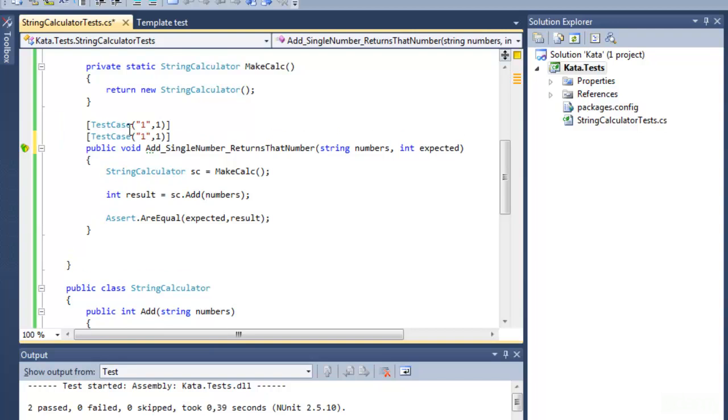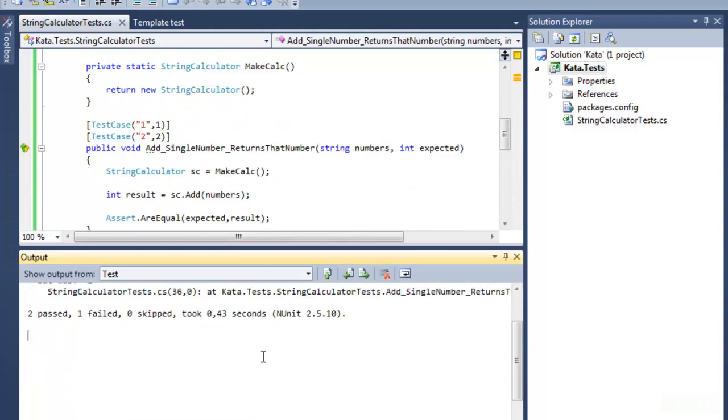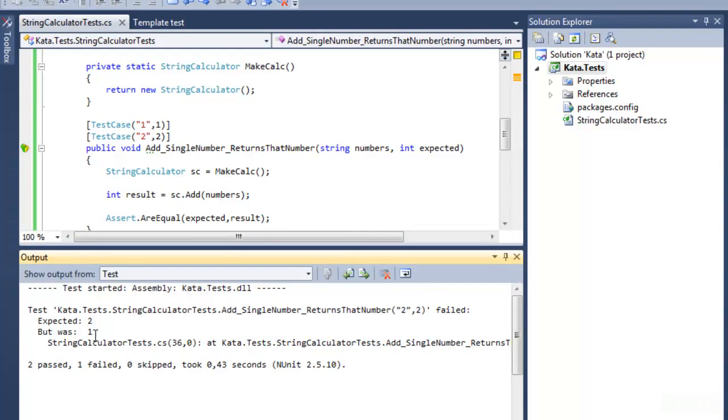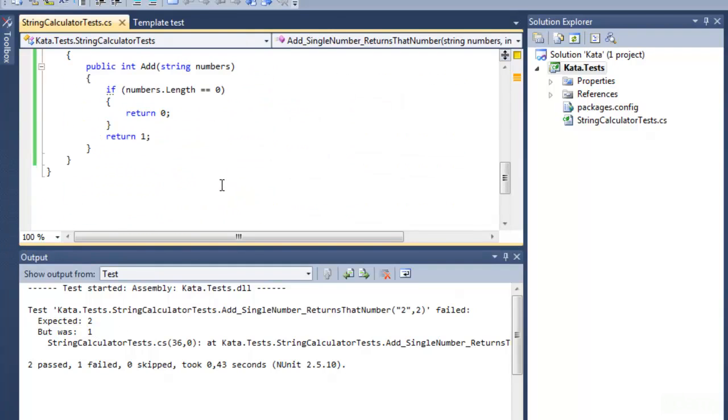What number should I send in? 2. Perfect. Run all the tests. Gotcha. Okay. Expected 2, but was 1. Okay, I guess I can't hide anymore with my assumptions that it's always 1. So what should I do? What's the simplest way to make all the tests pass?